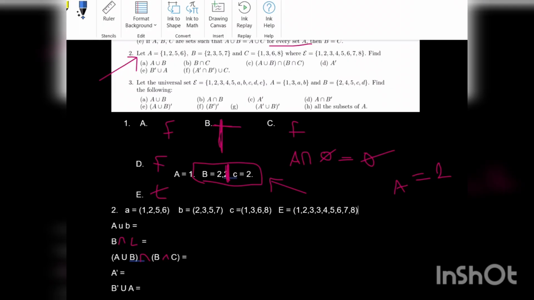Hey guys, welcome back. So now this is part 2 and we're doing question 2. We are given the following sets, all of these sets, and we've got to answer these questions. Okay, so let's get into it.